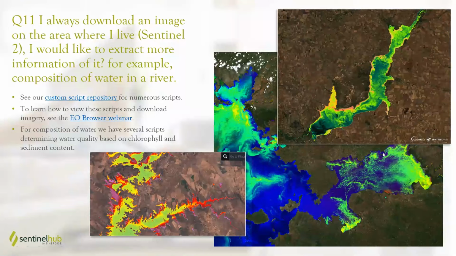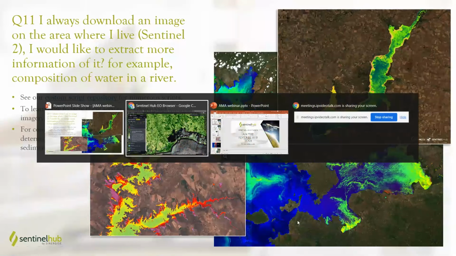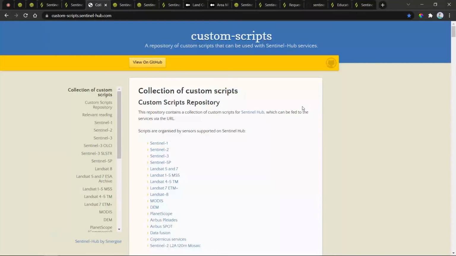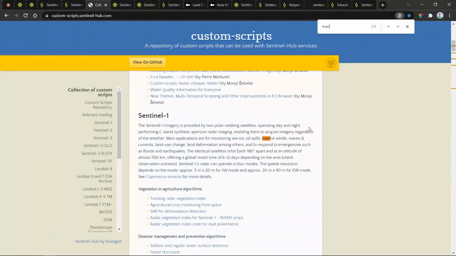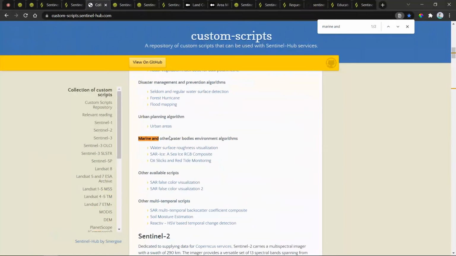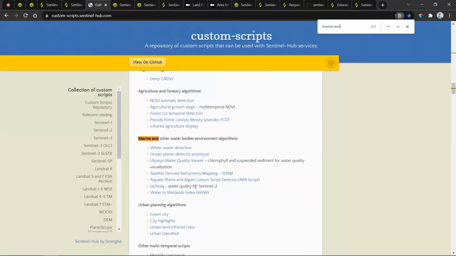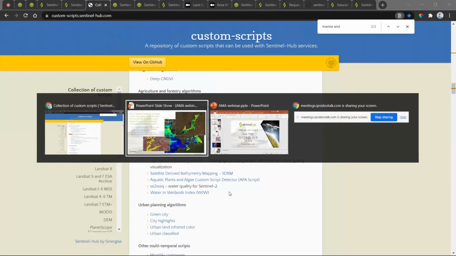So specifically for water composition, we have several interesting scripts which detect chlorophyll and sediment content in water, which are usually indicators of poor water quality. As you can see on these 3 images, these are 3 different scripts which can tell you something about the state of the water bodies. If we jump to the custom script repository, for example, if I just Google marine, I will find the water-related indices visualizations for Sentinel-1 and also for Sentinel-2. You can explore them and check what works best for you.